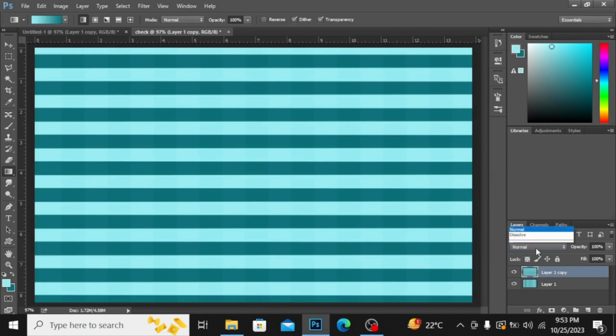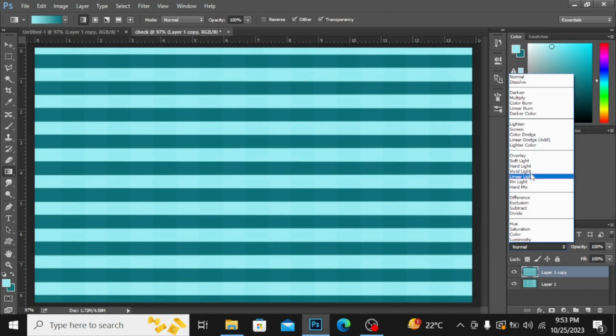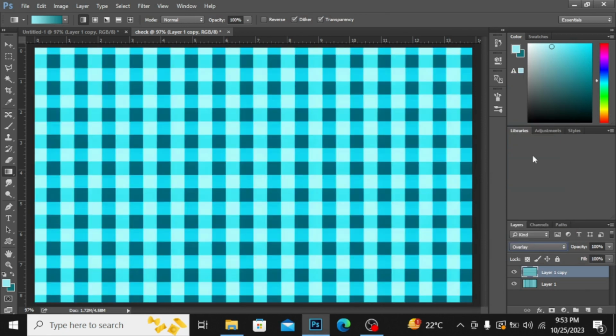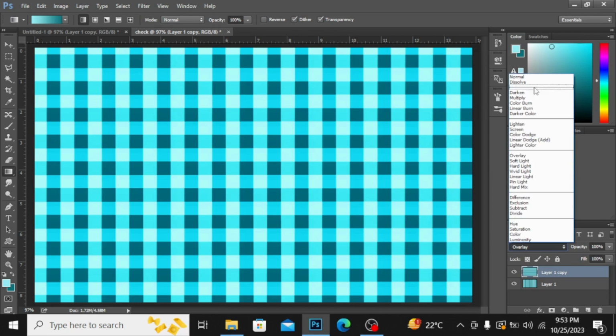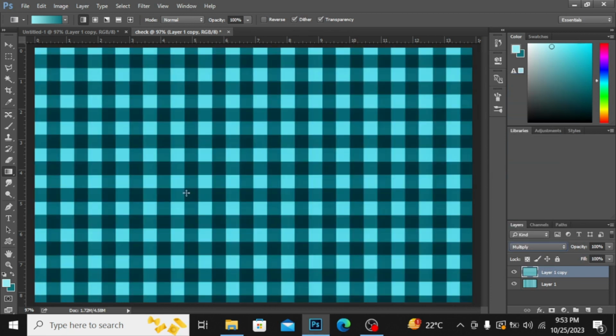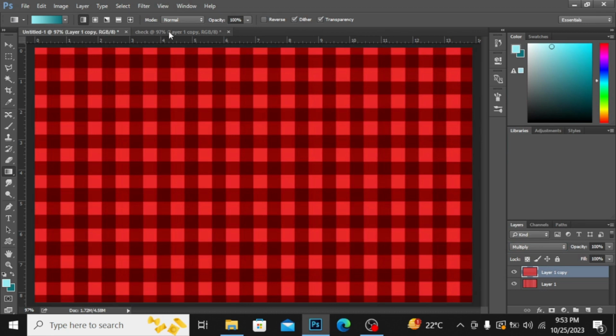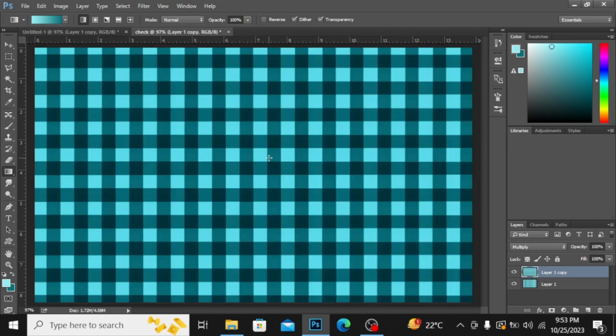Guys, from here you have two options. Either you can go with the overlay. If I click over here on the overlay, you will have this like this. And if I go with the multiply, you can have your pattern like this. So guys, this was all. You can have your fantastic patterns like this. You can see I have this red pattern, I have this blue pattern.